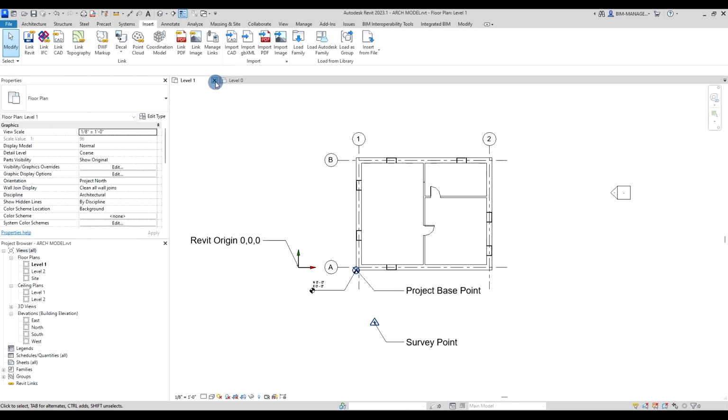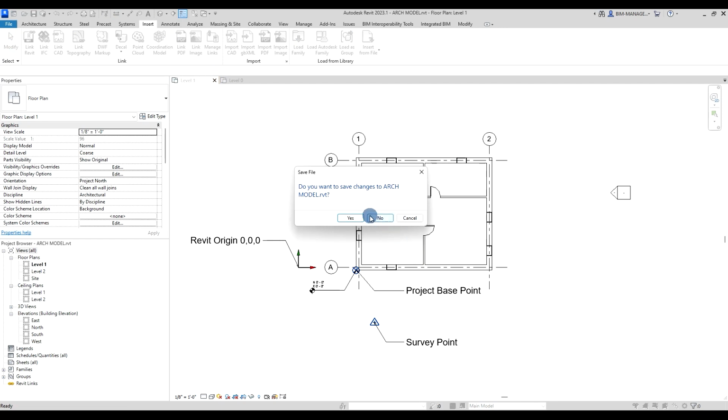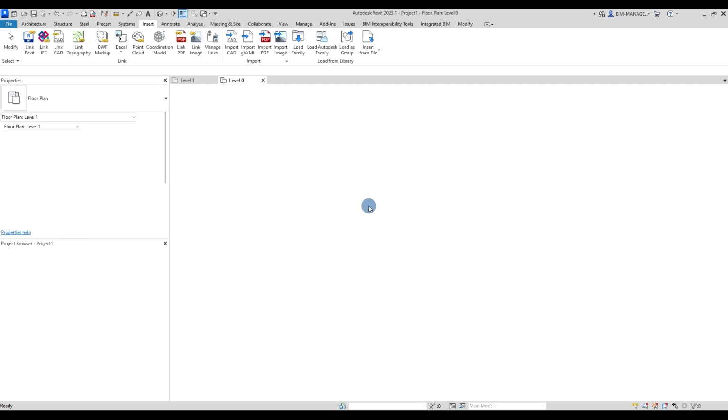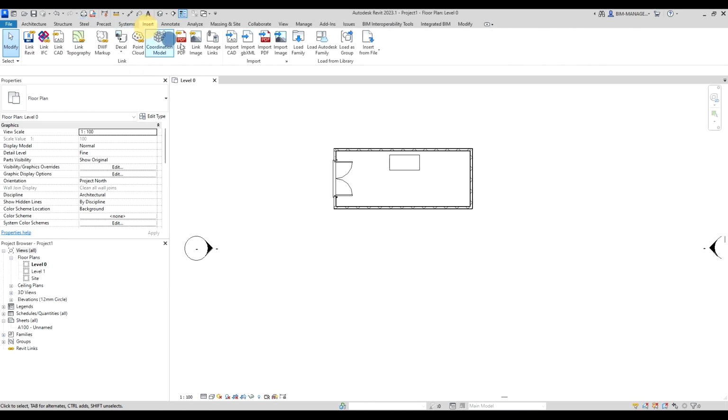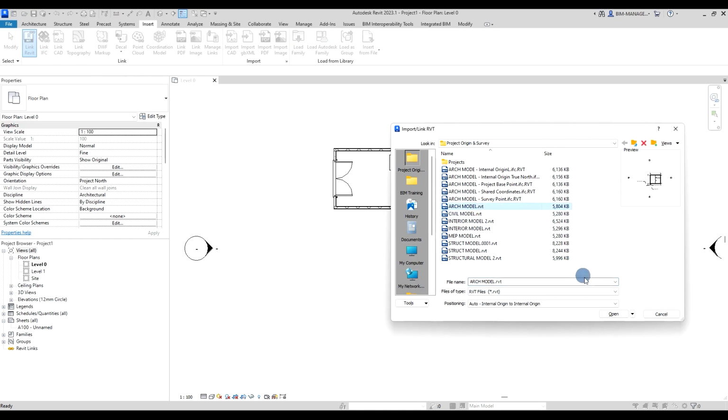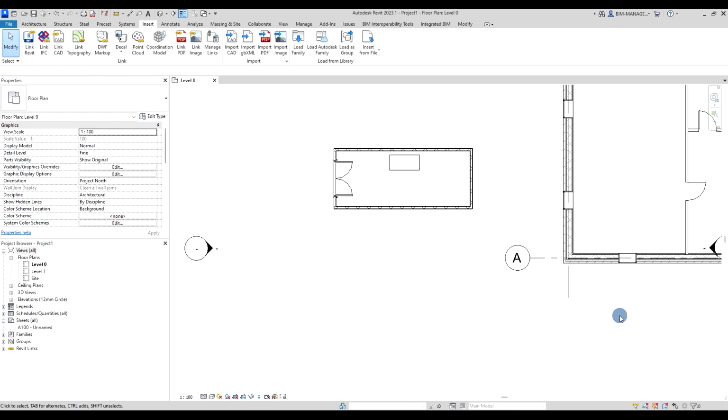In order to link it, I need to close this model, so I will close it and click no. I want to link this in the first place. If I want a unit, I would like to link and get my architecture model, and I would like to have it origin to origin, so it's perfectly in the right location.